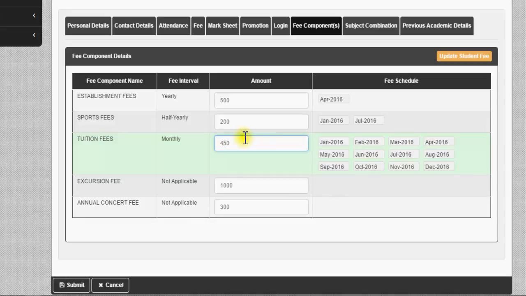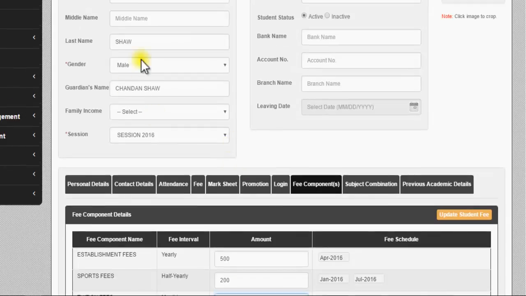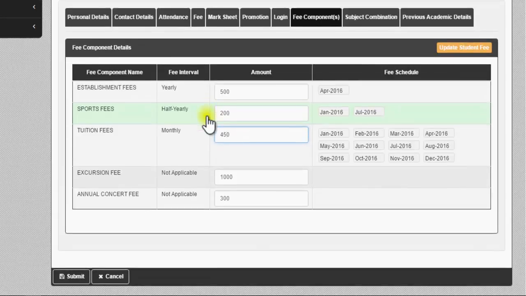Say 450 would be the tuition fee particularly for this student Rahul, and the annual concert fee can also be changed. Any of the fee component can be changed at student level.